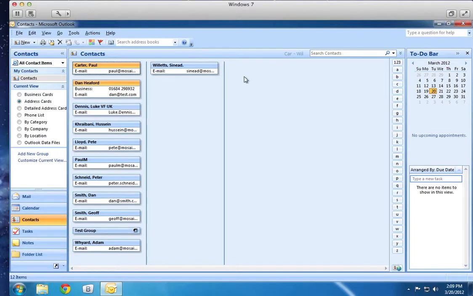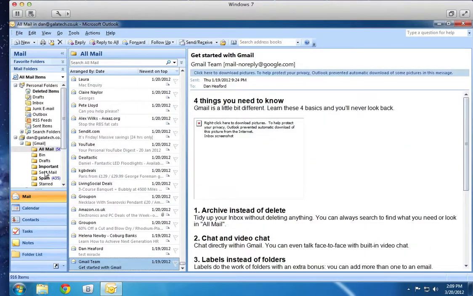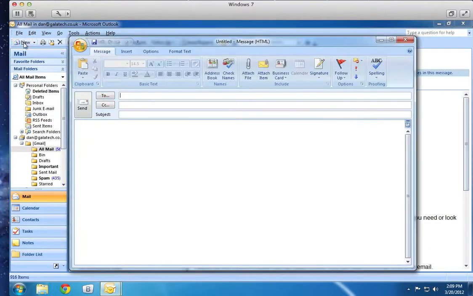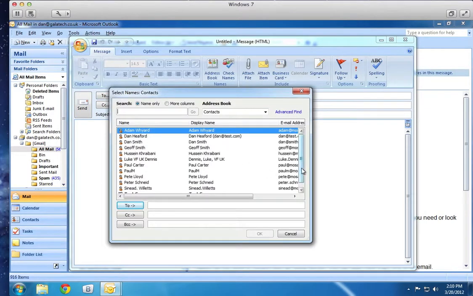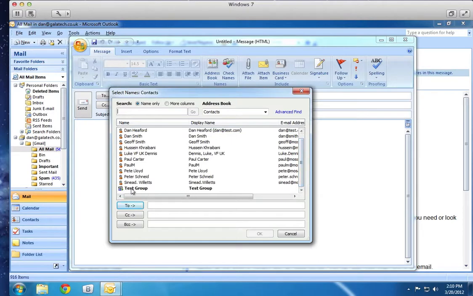Now that we've created our test group, we might want to send them an email. So we'll come into the mail category. You don't have to do it this way, but I just prefer to. Press new, and then if I press the To button here to bring up my contacts, towards the bottom of my contacts list I'll have this test group. Again, you can see that it's bolded, in a darker colour, and it's also got a different icon.